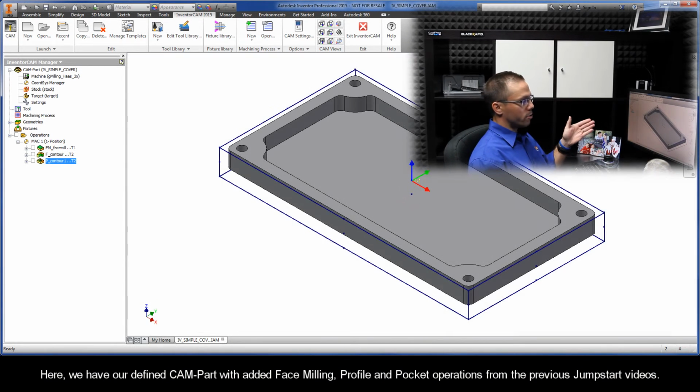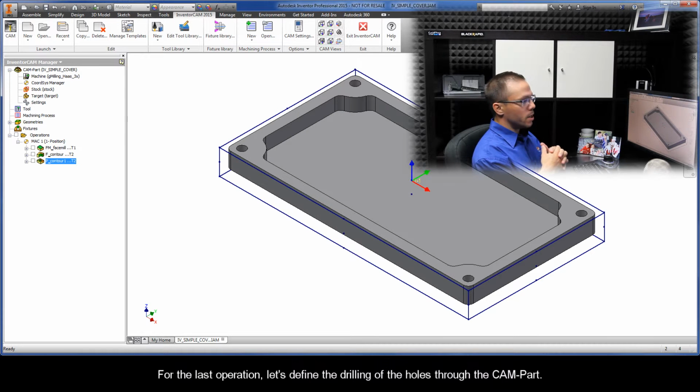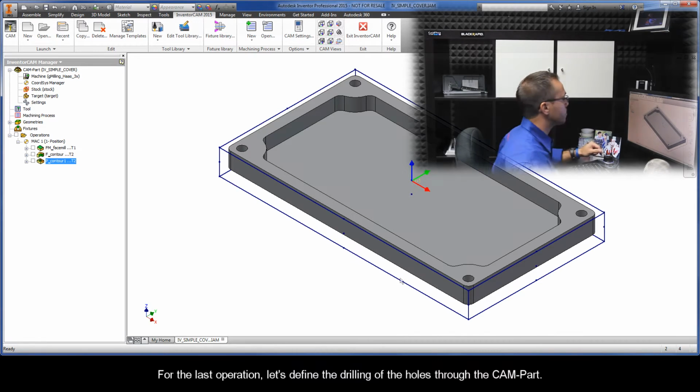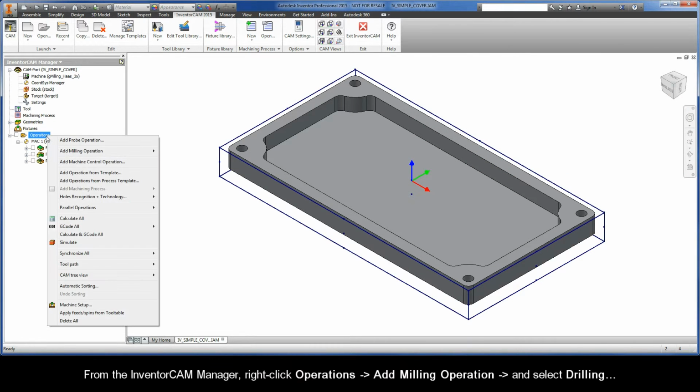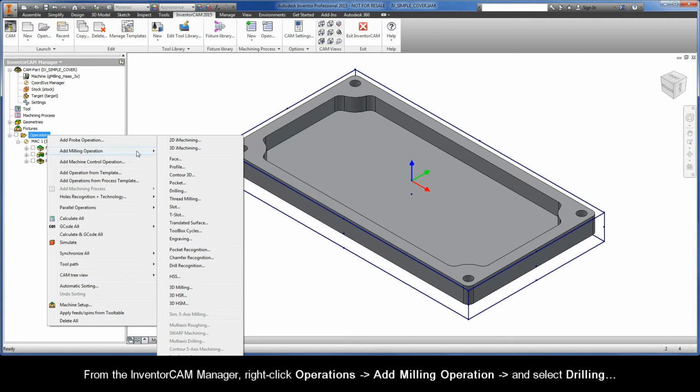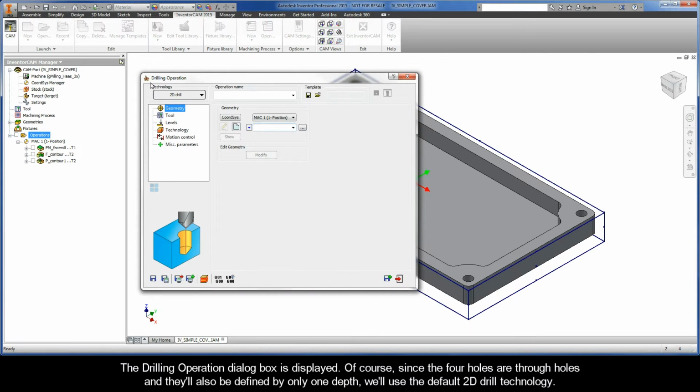Alright, so here we have our defined cam part with added face milling, profile, and pocket operations from the previous Jumpstart videos. For the last operation, let's define the drilling of the holes through the cam part. From the InventorCAM Manager, right-click Operations, Add Milling Operation, and select Drilling. The Drilling Operation dialog box is displayed.